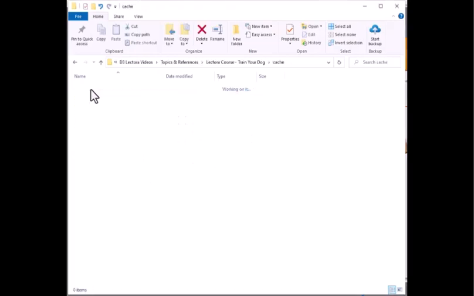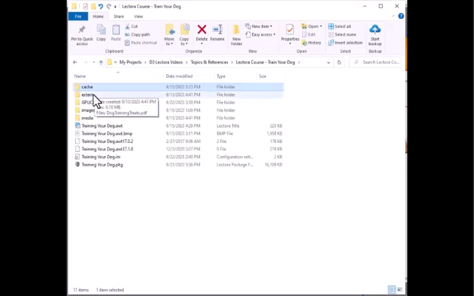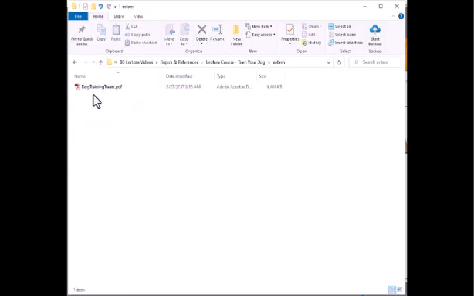Our first folder here is the cache folder. We'll see there's nothing in mine. This is actually used to temporarily store data to help speed up the processing. Go ahead and go up one. Our extern folder, this is if you have an action that launches a document. So in this example, which we haven't seen yet in the videos, we have a click and or a button, and it opens this dog training treats PDF.